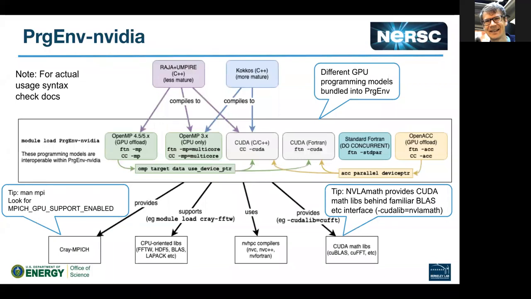So this is a fairly complex illustration, but it's kind of an overview in the case of the NVIDIA programming environment. When you module load the PrgEnv-nvidia, you kind of get everything built in. So you've got CUDA support, you've got standard Fortran, which has things like do concurrent and coarray Fortran. You've also got OpenACC and OpenMP support that extends to GPU offload, as well as the more traditional OpenMP for multi-threading. So OpenMP and OpenACC include a degree of support for interoperability.